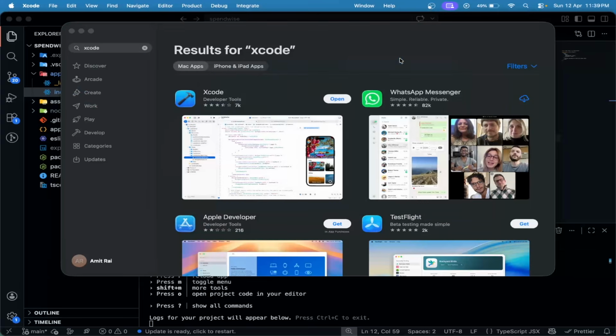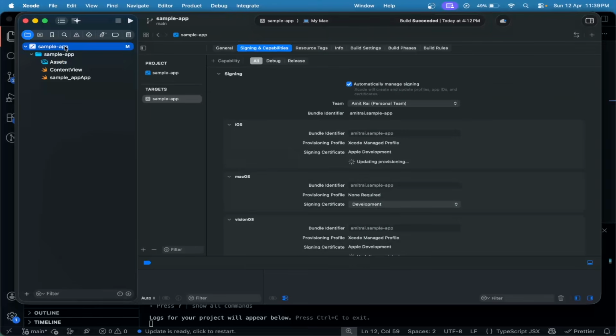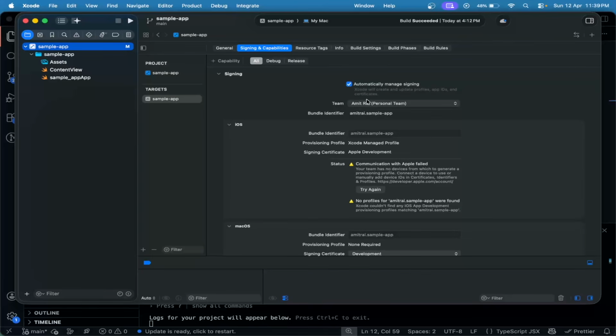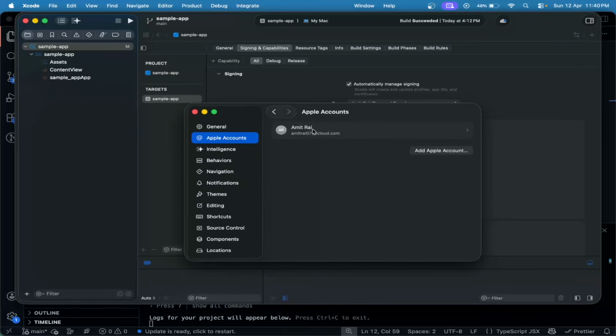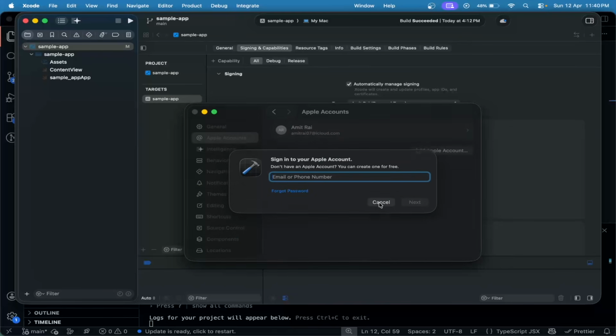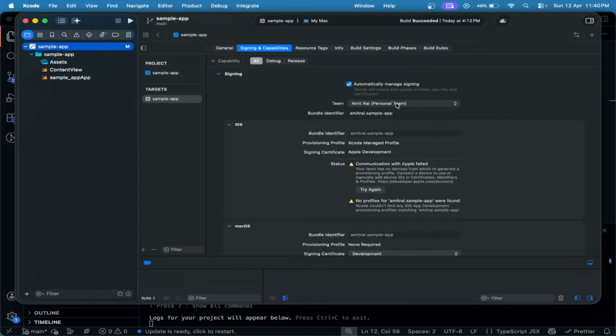I will open the sample app and go to this sample app directory, and here you have to select the team. For this you need to have an Apple account. Just click on this team and select add an account. If you don't have the Apple account here, add the Apple account from here, and after you have signed in, your Apple account will be visible here. So just select the Apple account for the team.